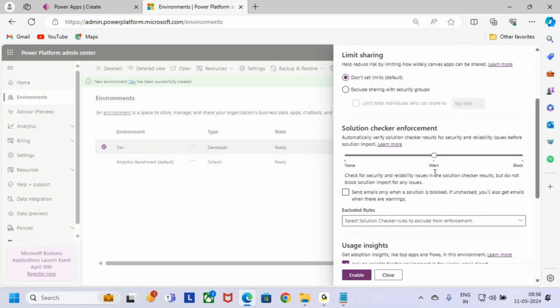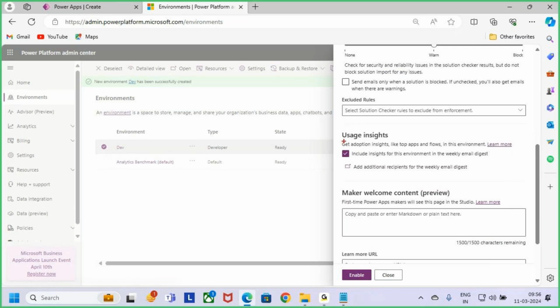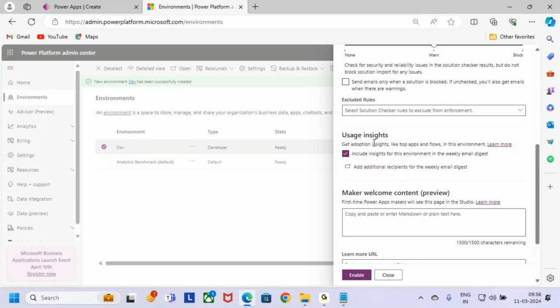Next one is something called usage insights. Usage insights means how many users are active in this environment, how many users are using the app, how many times the user is logging in, how many times the users are viewing the app, which user is spending more time in the app. If you want to see the insights, it will generate a weekly report, and that report will be sent to whom? Admins. So if you want to add any users here, you can add the users here. Weekly email digest. So this is just for usage insights.